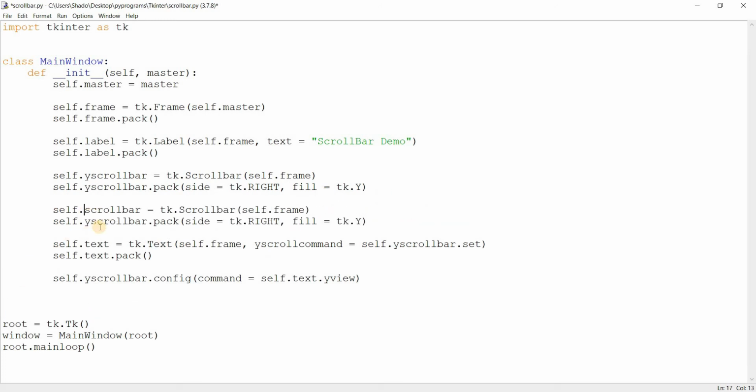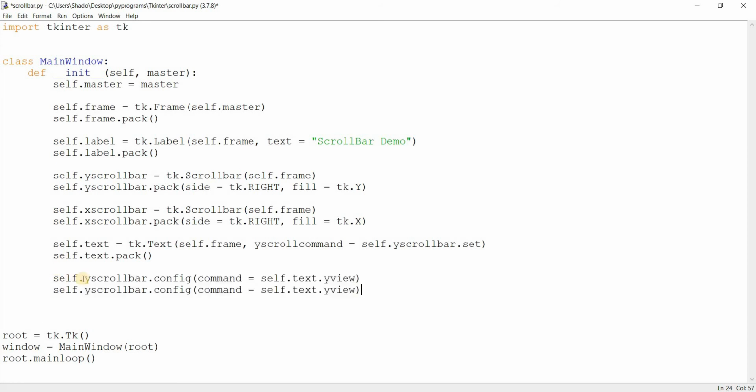Okay. X over there, and right. Now I'll change this to X as well, all right? Now let's do this as well. Scroll bar, all right? And X view, all right? Be sure to make all these little changes, all right?